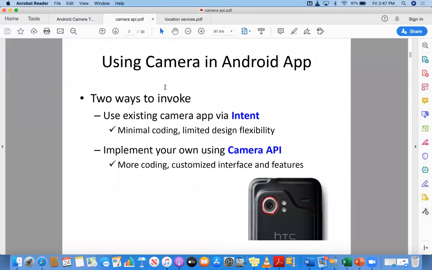There are two ways to invoke the camera in an Android app. One is the intent, as I already told you. Another is the camera API. Using the intent, minimal coding is required and limited design flexibility is given, which means you cannot customize too many interfaces or features. You cannot have features as you like. You will have very minimal coding, and very limited flexibility in your design. So it will be fixed kind of thing.